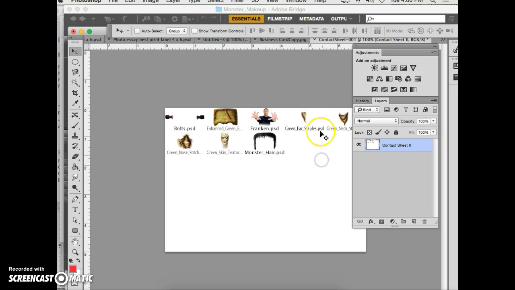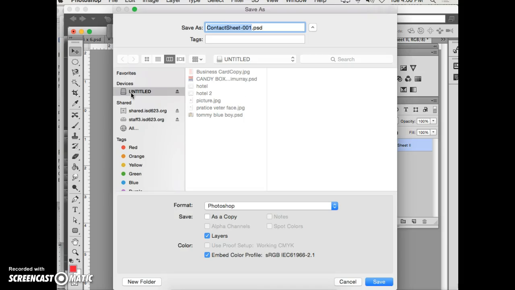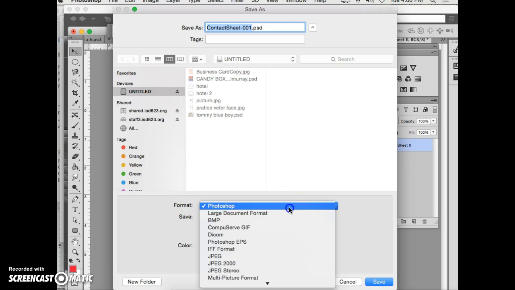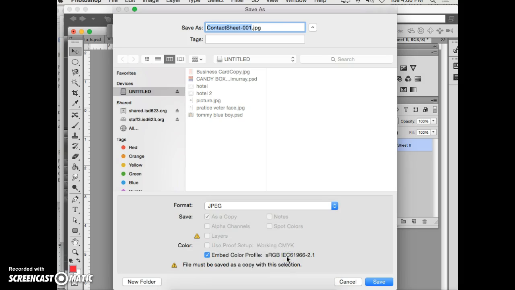Once your contact print is done, you can go ahead and go File, Save As. And if you're going to be printing it out on the photo kiosks in the front of the room, make sure that you change the format to JPEG, because that is the only file the kiosks in the front of the room recognize. And make sure that you also have your flash drive selected as well.